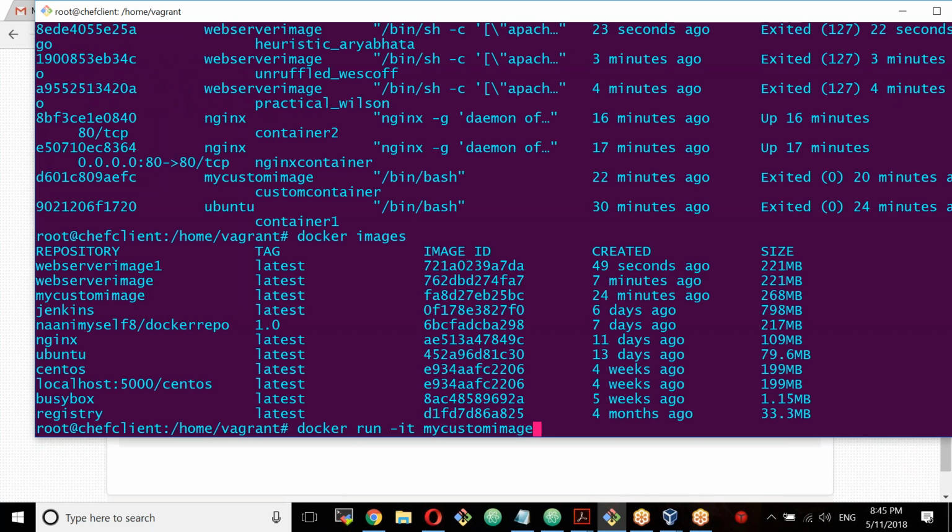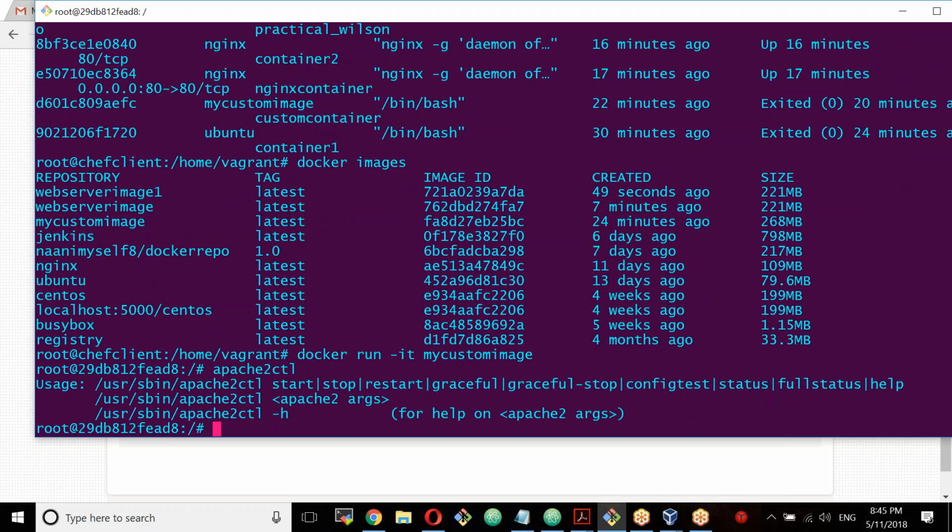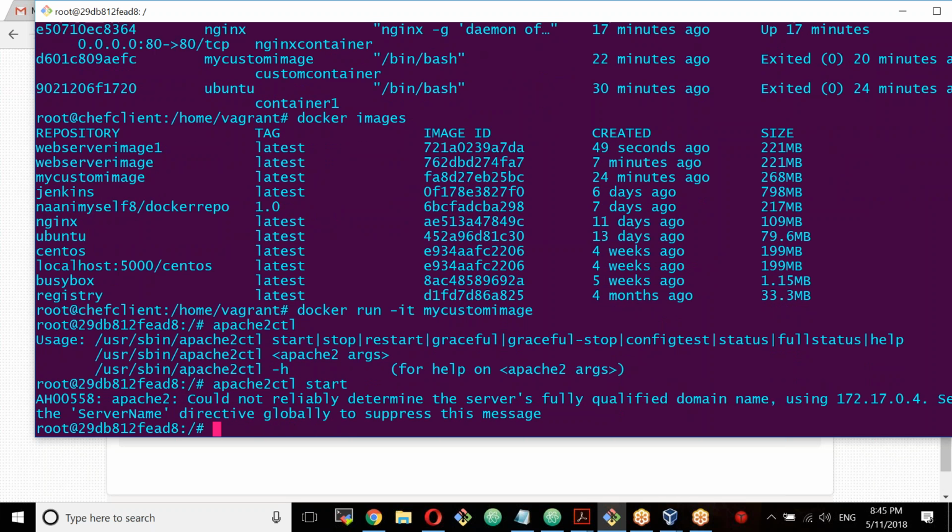Okay, docker run -it my custom image. You are inside of that. apache2ctl, it is there. apache2ctl start, status, and apache2 start. Okay.